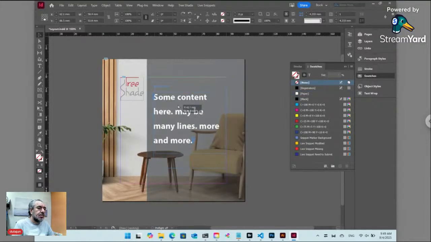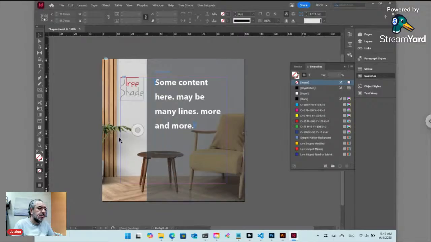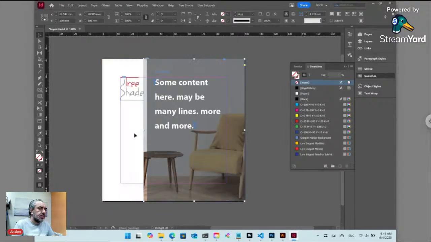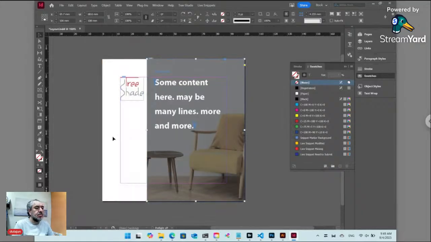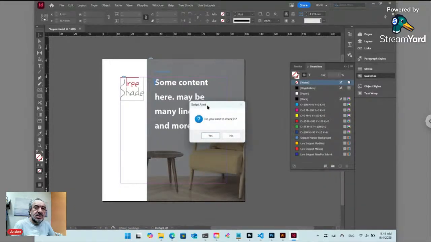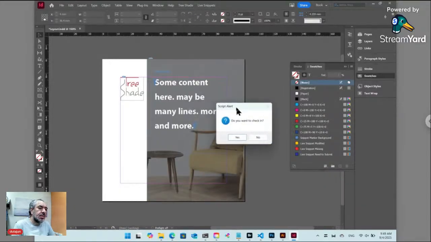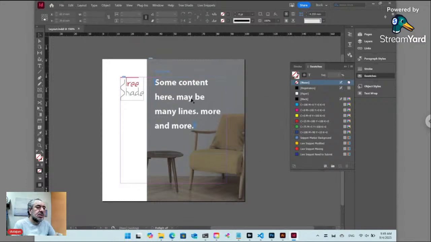Okay, that's it. Let's save the document. I'm not focusing now on design, but just to illustrate and show you how you can make an options field. Now, after saving the design document, TreeShade asked me to check in. I selected yes.